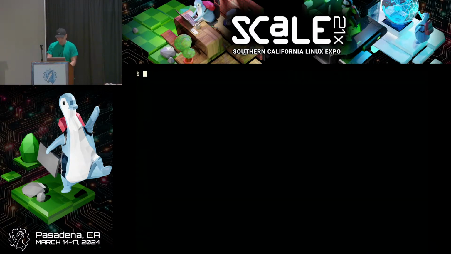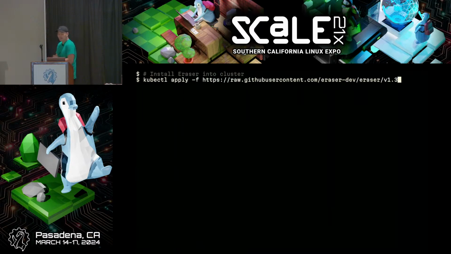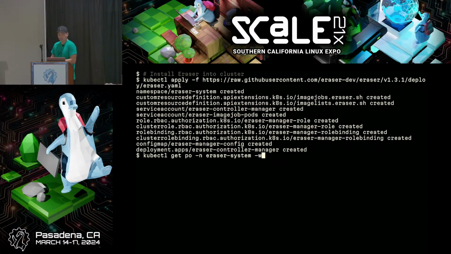And so what we're going to do is we're actually going to deploy Eraser into the cluster. And it's pretty easy to install that. Just a single YAML file that you can use to deploy.